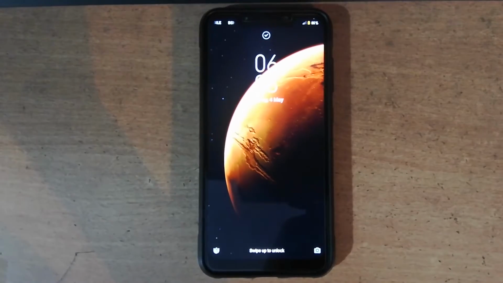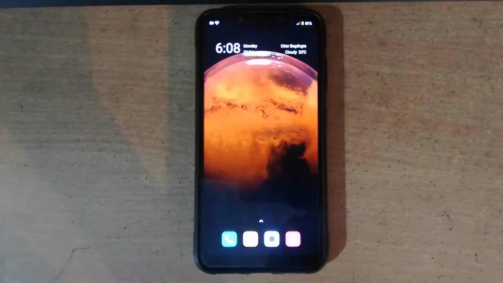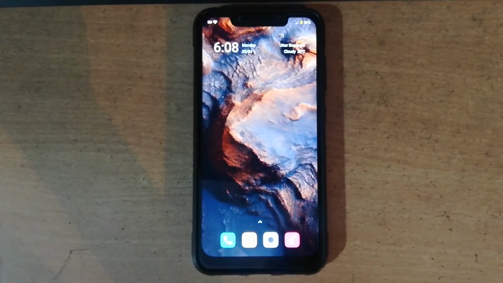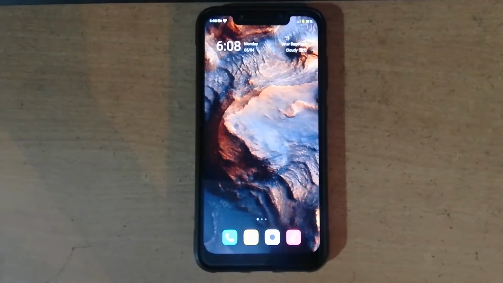Today I will be showing you how you can install MIUI 12 Super Live Wallpapers manually on your device. So guys, without any further delay, let's get started.